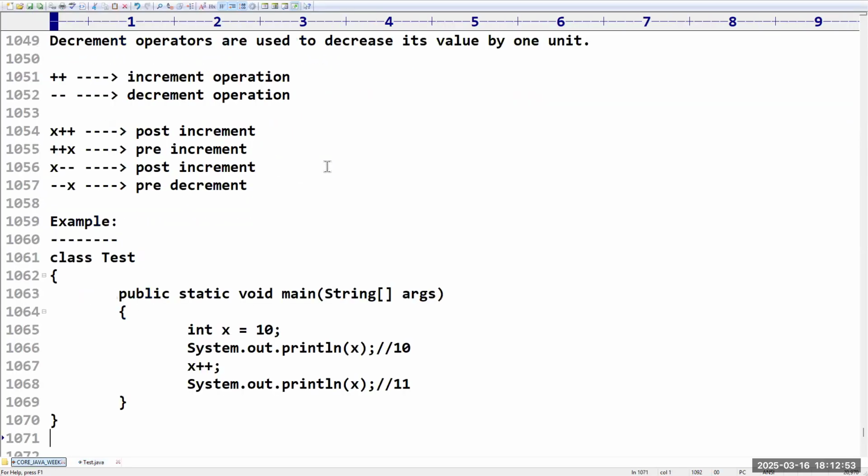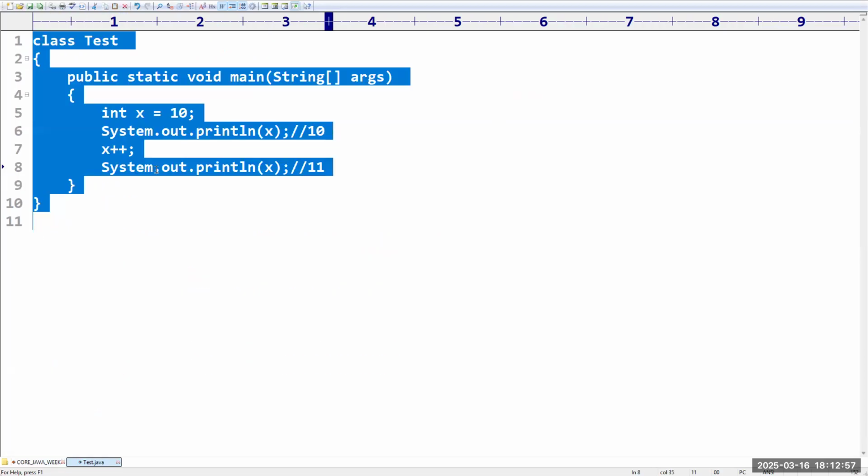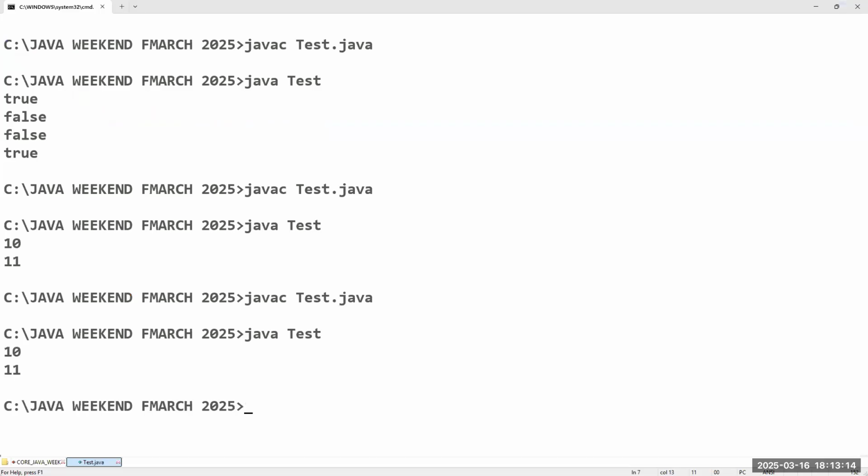Now my question: same thing I am taking, but instead of x plus plus, plus plus x. Now what is the output? 10, 10 or 11, 11? 10, 10. Please make sure you will get the same output.